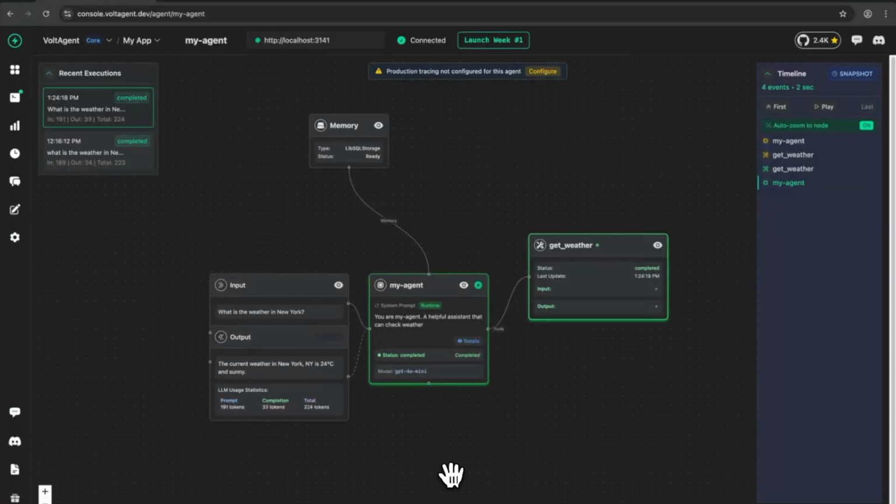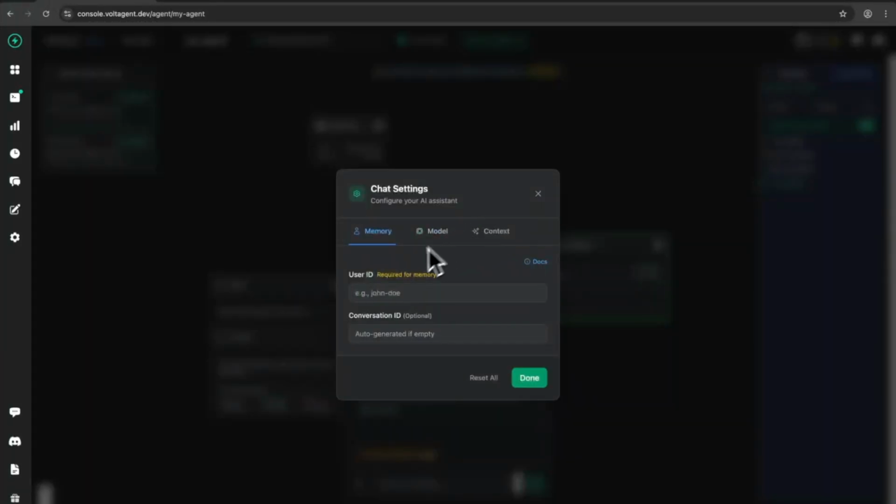And to activate memory, we need to define a user ID. You can set this directly through the agent via the REST API or right here in the console chat playground. We're doing it through the console now. Just head over to the chat settings in this workflow and set a user ID there.